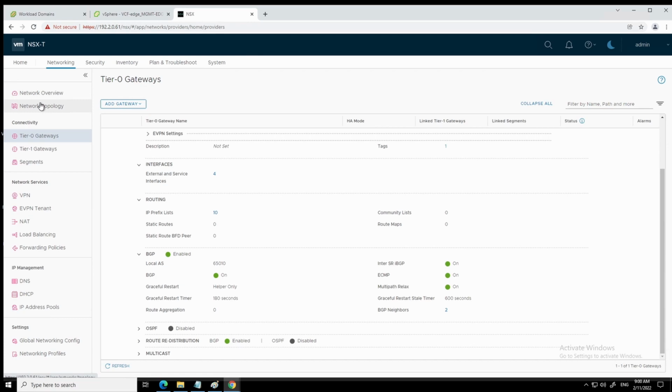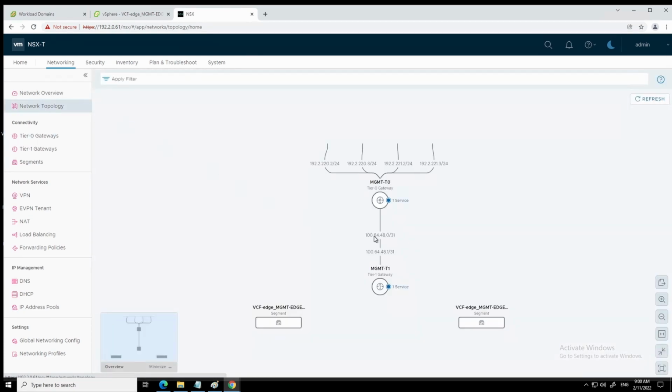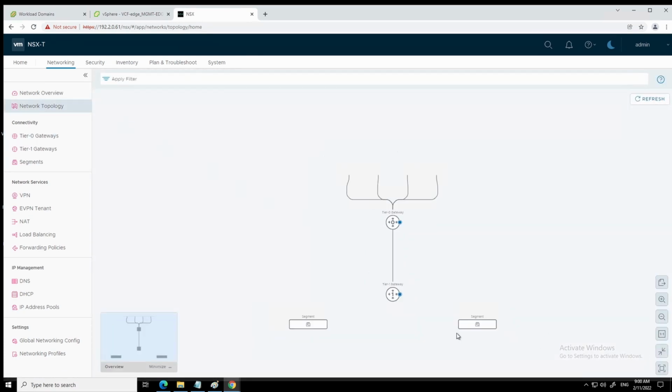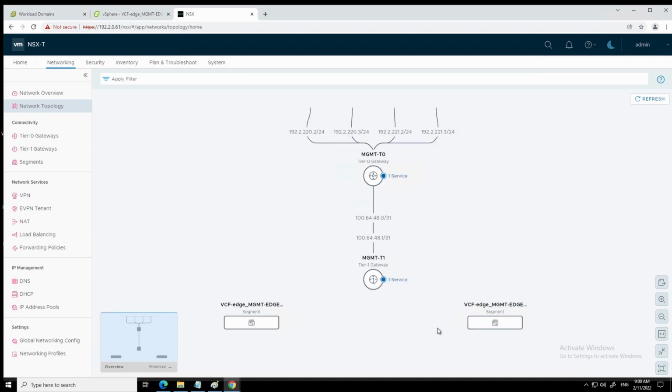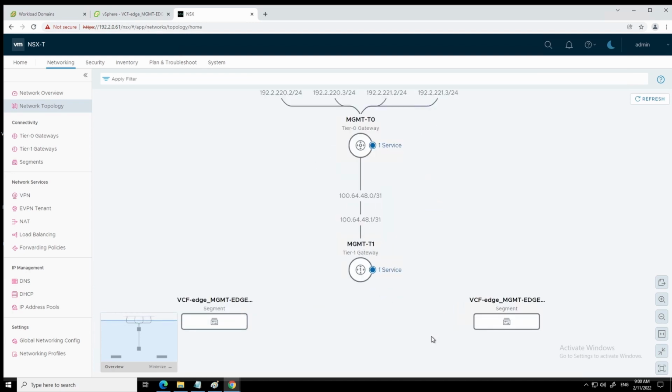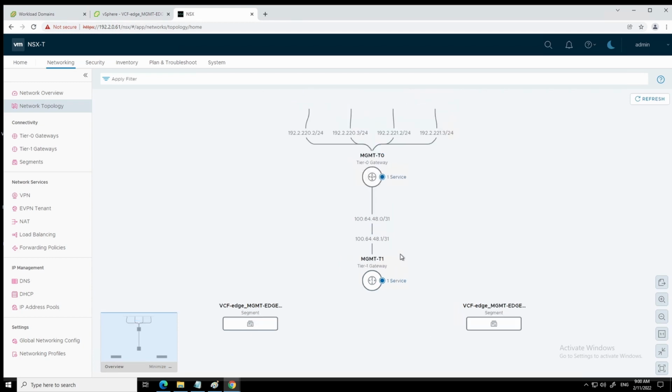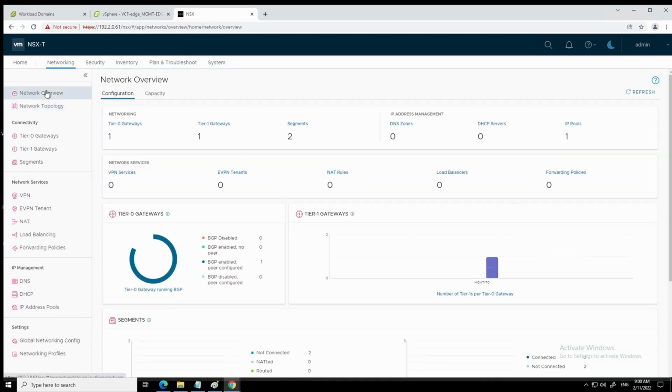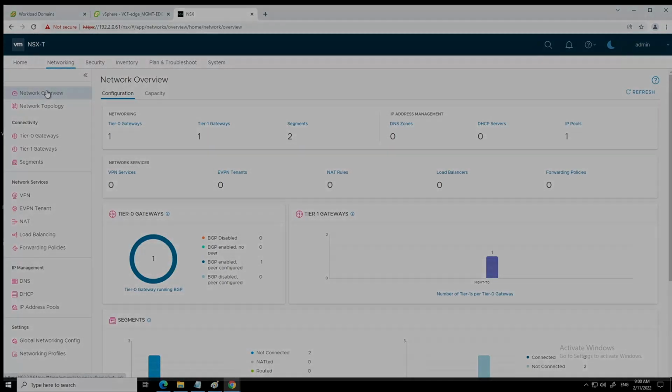Finally, the GUI does provide a network overview or topology view, which can be quite helpful. So we can see here our Tier 0, we'll just expand that a little bit. Our Tier 0 with our 4 northbound interfaces, 192.2.220.2 and 220.3 and 221.2 and 221.3, northbound 4 links to our 2 top of rack switches. You can see the auto plumbing then to the management Tier 1. And finally, a network overview.